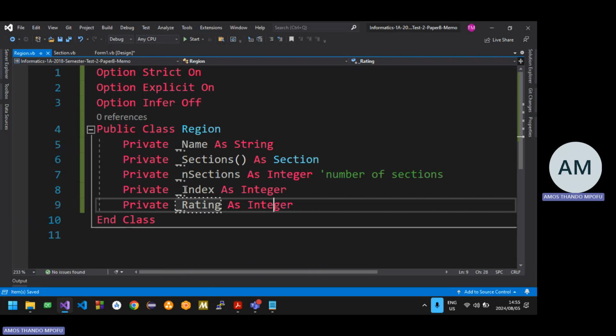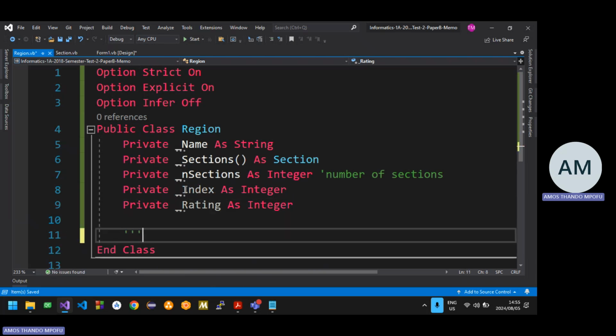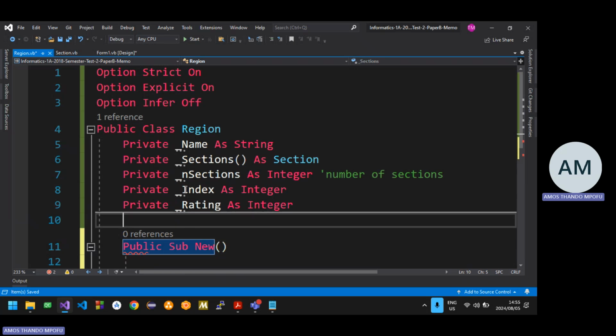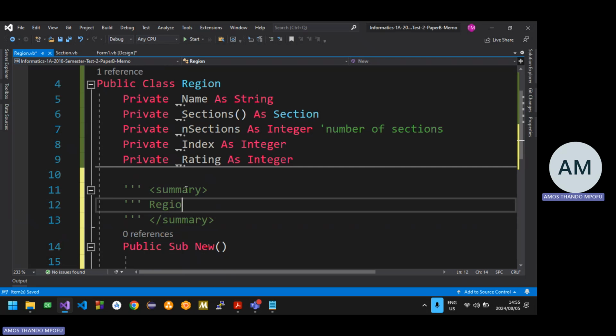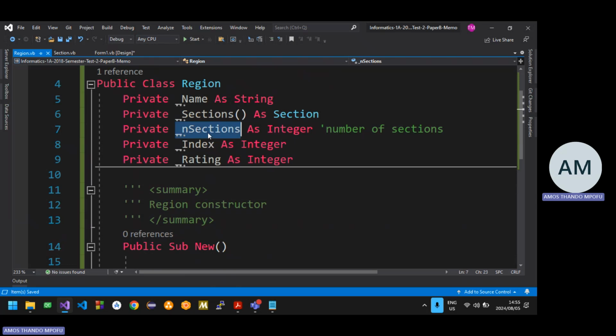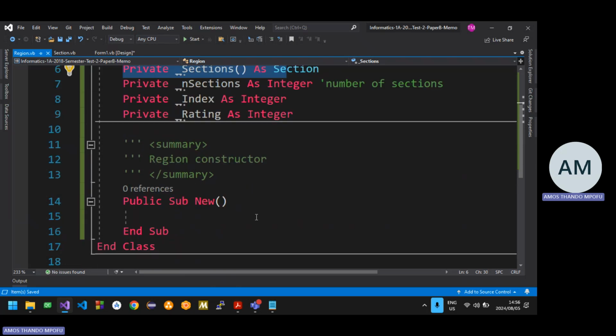Yeah. So now let's look at our constructor. Okay, it wants me to create it first before I can add a comment. And then this is going to be our region constructor. So what are the things that we need to initialize? Okay, name we know for sure, and sections. Those two things we know for sure. The only things that still have to be calculated are sections, index, and rating. Sections, obviously, we still need to get the input from the user.